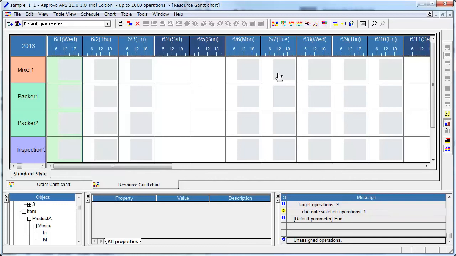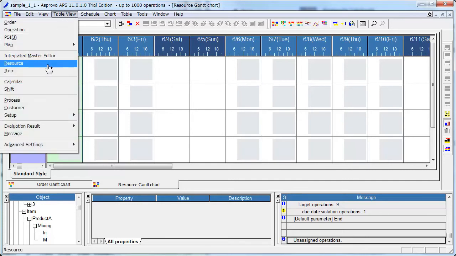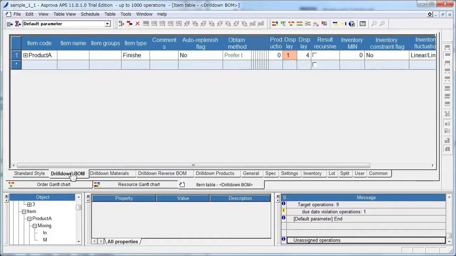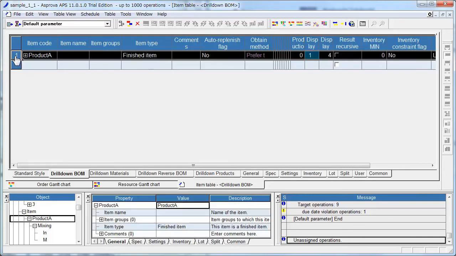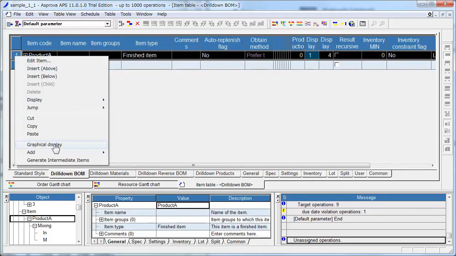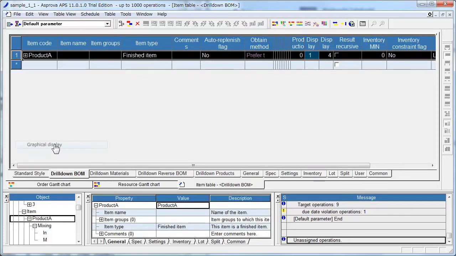I'd like to give you an Asprova demonstration of sample 1. This is Asprova. Firstly, we open the item table. This factory is making product A. I'll show you how you make product A. Select graphical display.